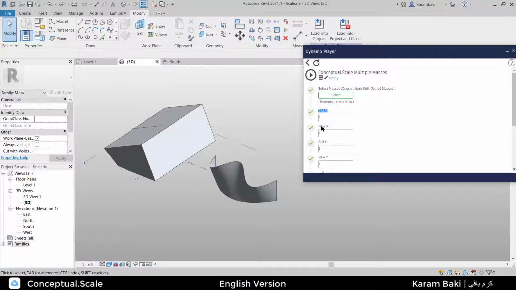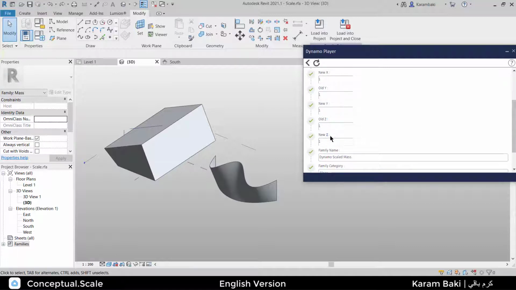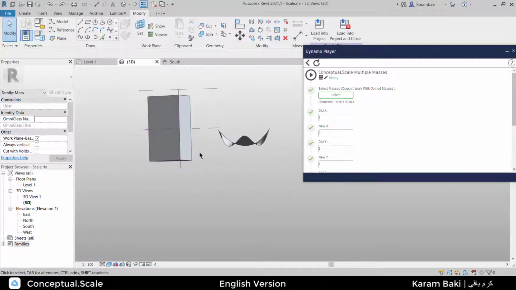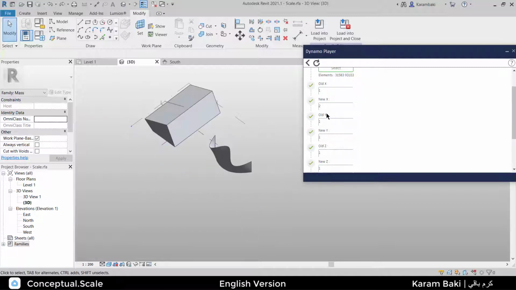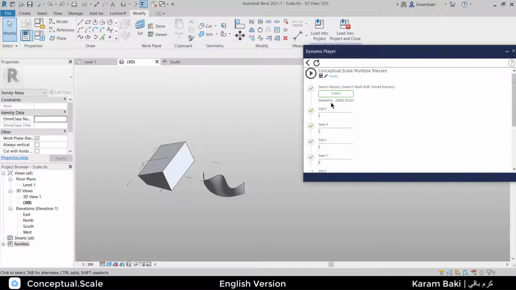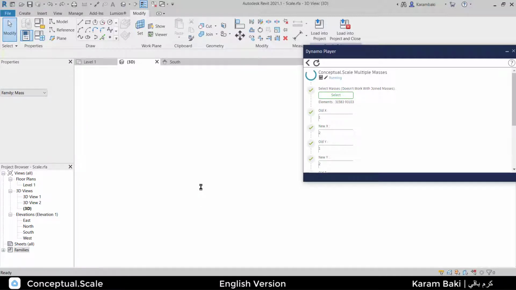There's old X and new X, old Y and new Y, old Z and new Z. It's actually just like scaling by reference. If I wanted 1 for old and 2 for new X, then the X-axis scaling will be doubled. The same applies for the Y-axis. And for the Z-axis, I'm going to leave it 1:1. That means I'm not going to change the height. Let's play it and wait a bit for it.